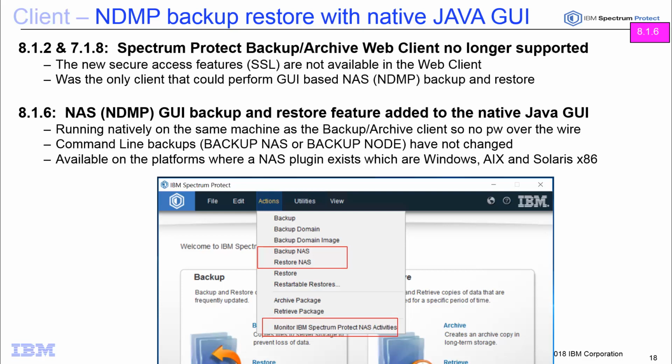This is for NDMP backup and restore, not your snapdiff, not your snap mirror to tape or any of those types of functions, but just your normal NDMP backups. So in version 8.1.6, we are adding to the native Java GUI the ability to do NDMP backups and restores, as well as monitor your NAS activities.